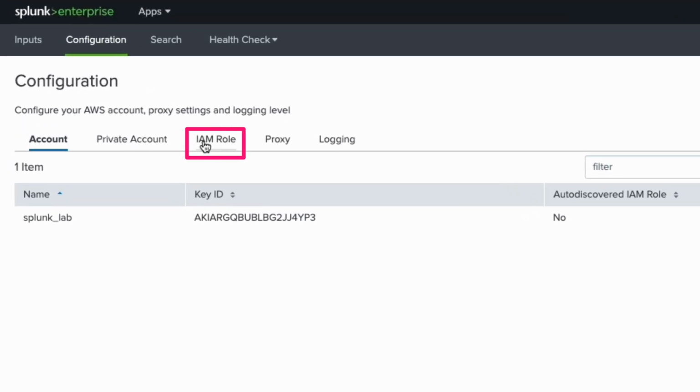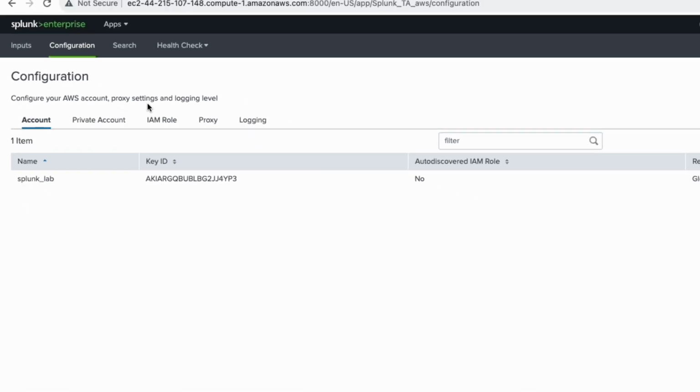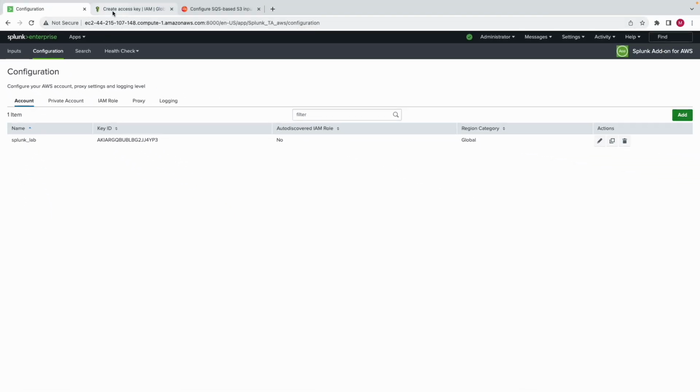Now there is another way to do this. You can use an IAM role, but the limitation of that is that it will not work with Splunk Cloud. And the reason being is that Splunk Cloud is managed by Splunk, and so you will not have access to their AWS accounts, which means you won't be able to create the needed roles and policies, etc. But if you're managing this yourself, let's see how it looks.